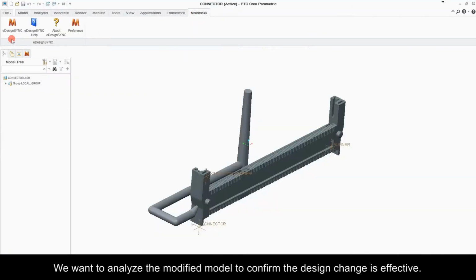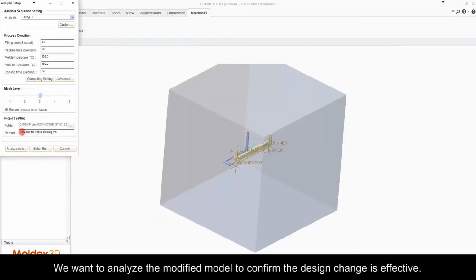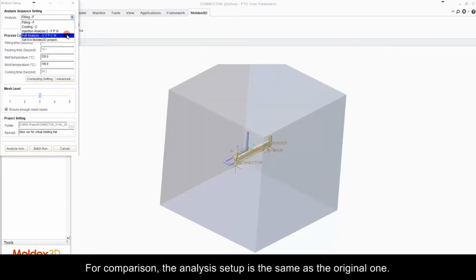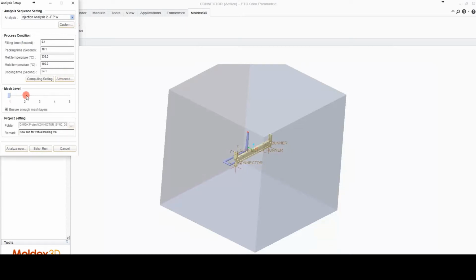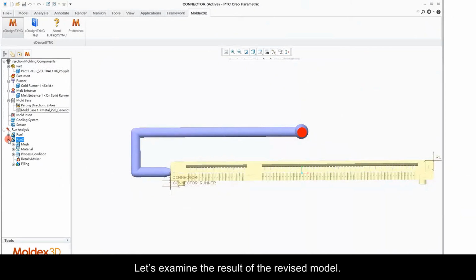We want to analyze the modified model to confirm the design change is effective. For comparison, the analysis setup is the same as the original one. Let's examine the results of the revised model.